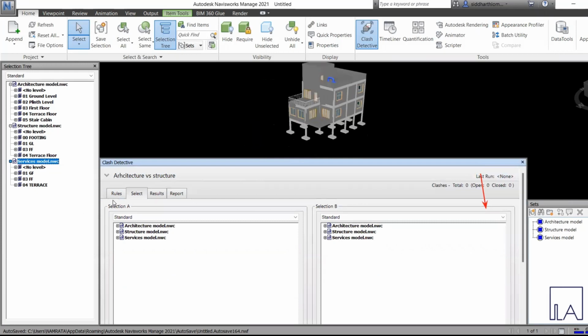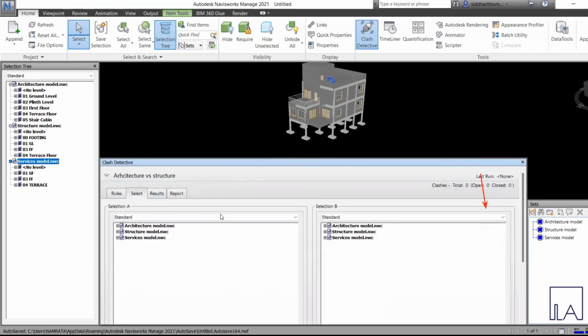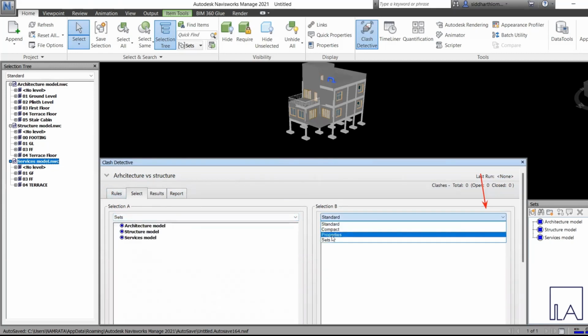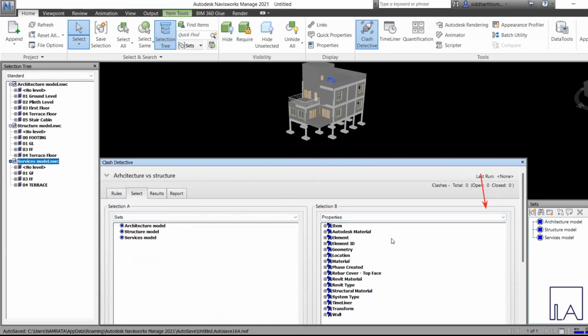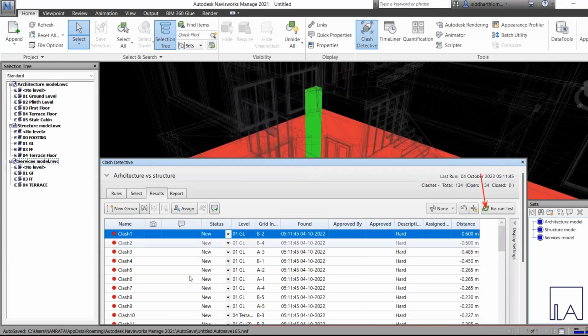Now, you have to run the test inside the select window only. There are 4 different windows that you'll find over here. From rules, you can set some rules before running your test. From select, you have to select your sets. So from this drop down, I'll select sets, the 4th option. And from this other column also, I have to select the 4th option. Now the only thing I have to do is select my architecture model from the selection A column, and from the selection B column, I'll select my structural model. So I'll run the test and see what happens.